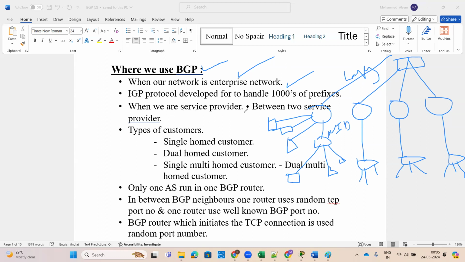When we are service providers, they also use the BGP protocol between two service providers. And in BGP, we have types of customers. We'll discuss that.